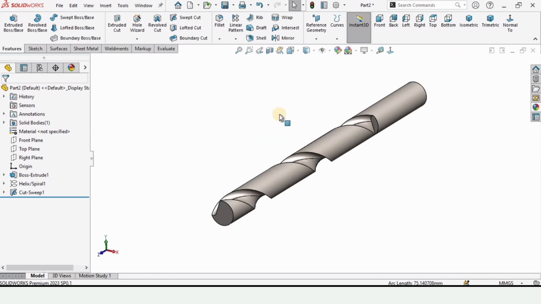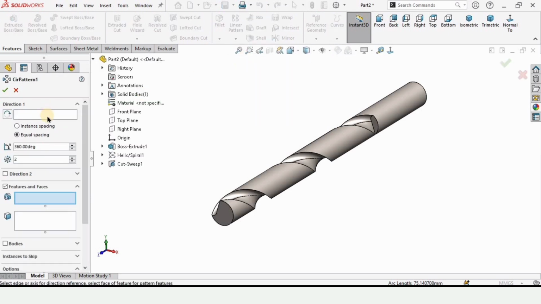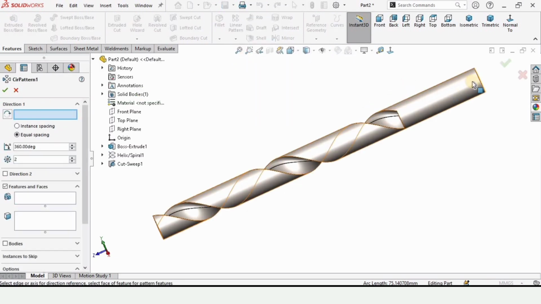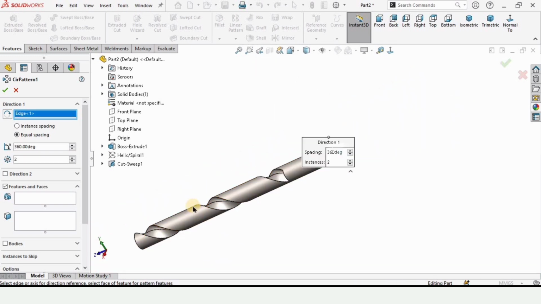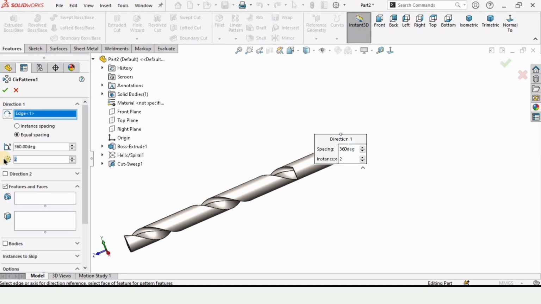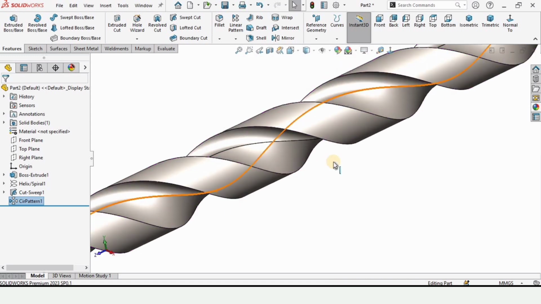We need 2 flutes, as a drill bit has 2 flutes. For that we need to select circular pattern. In this first window, direction 1, we need to select this edge, not the face, just the edge. And here we need 2 flutes, so I am specifying 2, and in features and faces I am selecting this cut, and check this box from here. Now 2 flutes for this drill bit have been created.